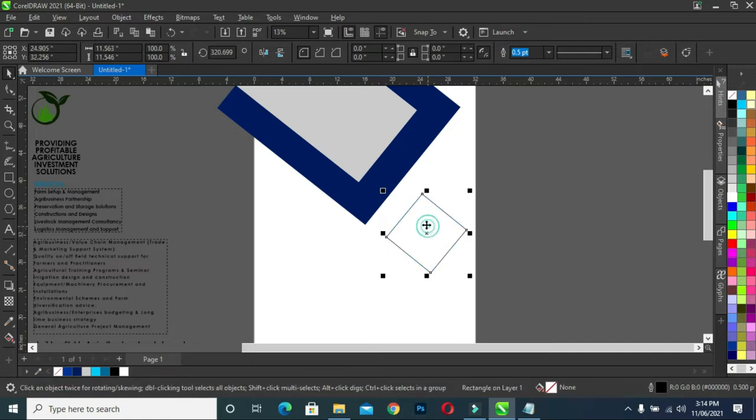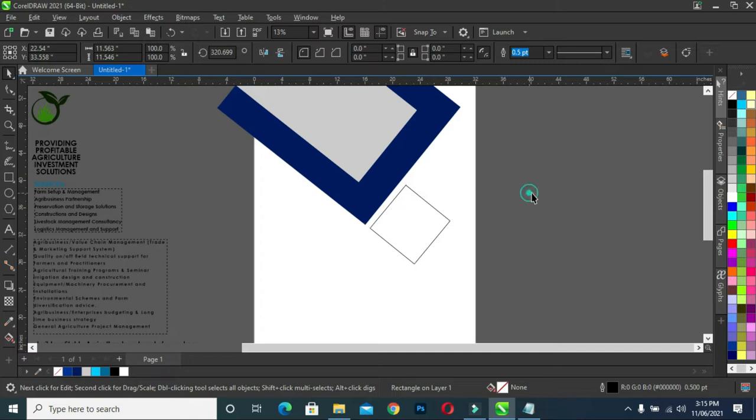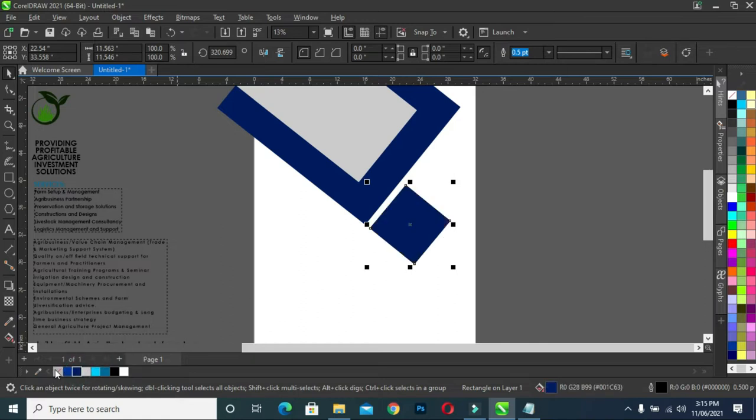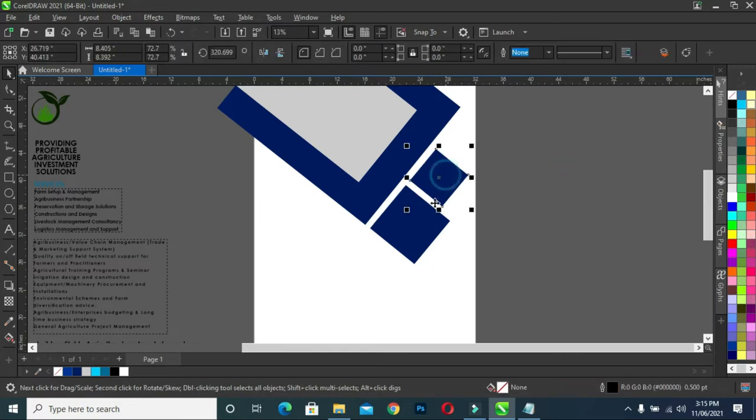Now I'm going to make it straight with this one like this. You can see the line is straight now. Then apply this color again, and remove the outline color. Now duplicate this one, then I'm going to position this one over here. Then I'll change the color to this color.